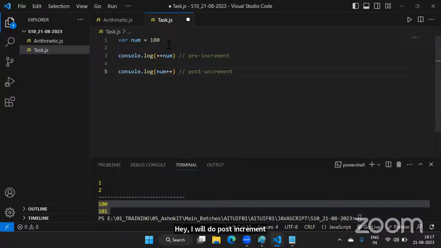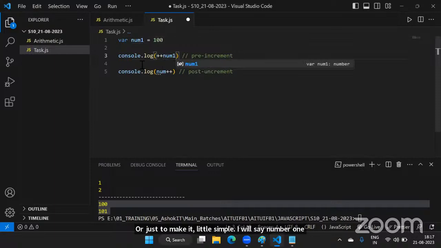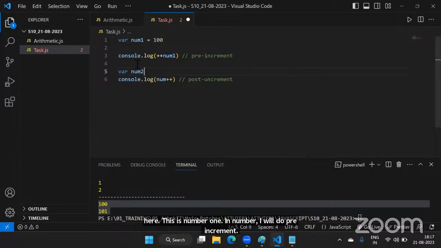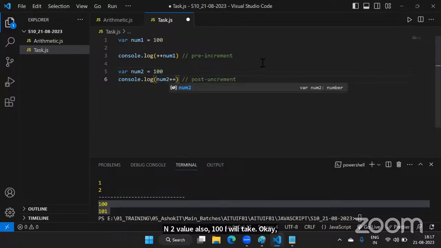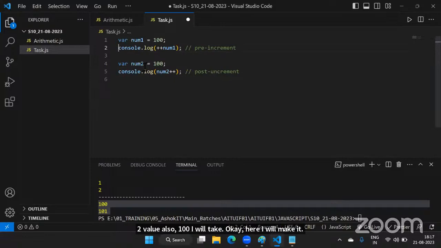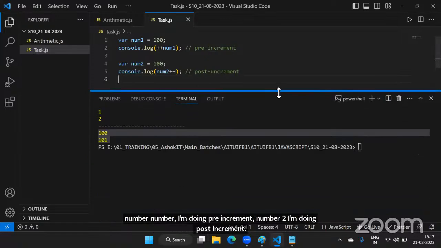Or just to make it a little simpler, I will say num1 here. This is num1. In num1, I will do pre-increment. I will take one more variable, num2. Num2 value also 100 I will take. Num1, I am doing pre-increment. Num2, I am doing post-increment. Here also 100, here also 100. So what will be the result?